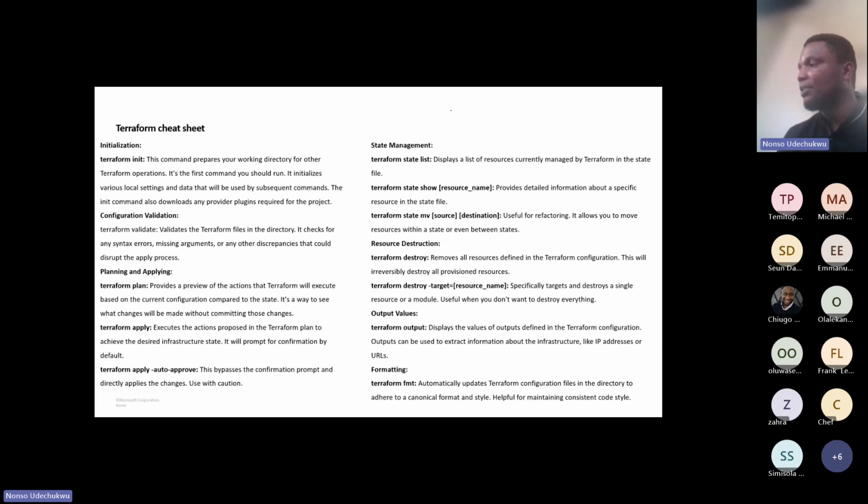So next one is Terraform destroy. Let's say it's a lab environment, you're deploying it in your lab, and you decide, hey, at the end of this, I want to remove all my infrastructure. I want to destroy everything. You can basically use Terraform destroy. If you want to target a particular resource, you can use Terraform destroy -target. Then for output values, you can run Terraform output to see all the resources you deployed and their values.